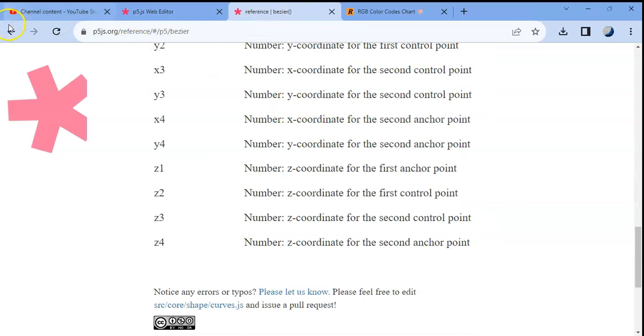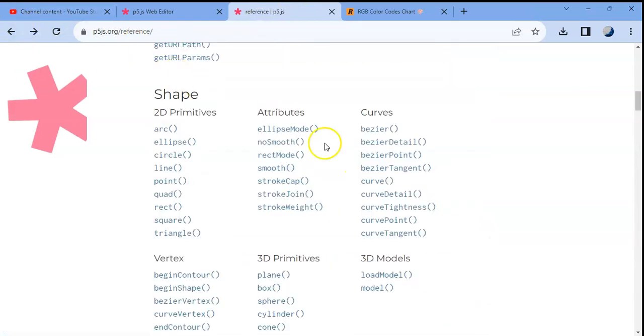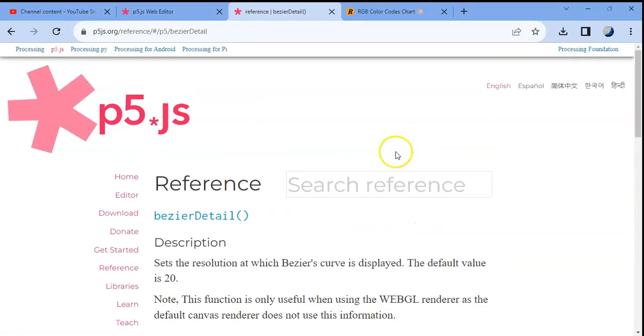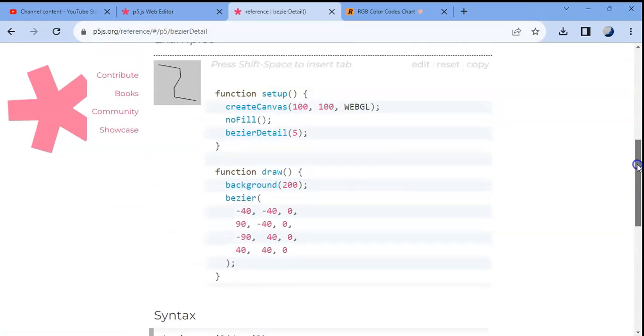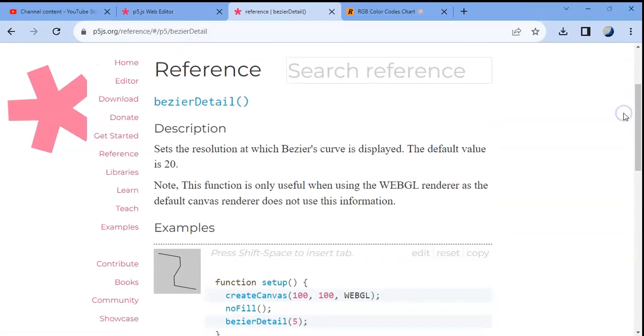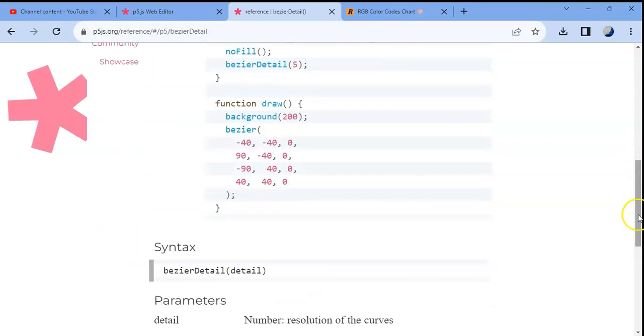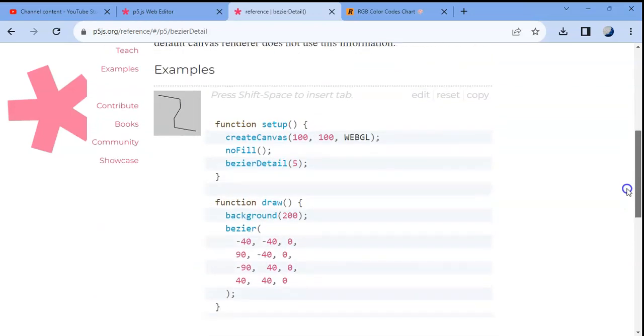The next one is bezierDetail. For this description, it says set the resolution at which the Bezier curve is displayed. The default value is 20. Note this function is only useful when using the WEBGL renderer, as the default canvas renderer does not use this information. So this is something to keep in mind.